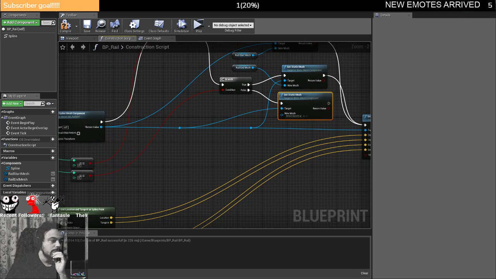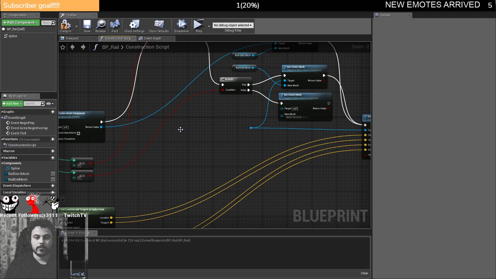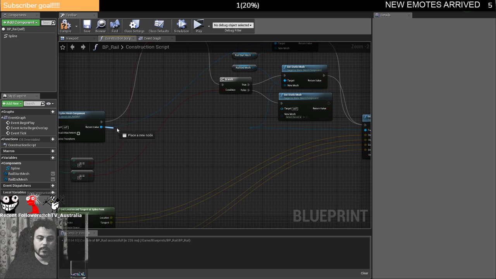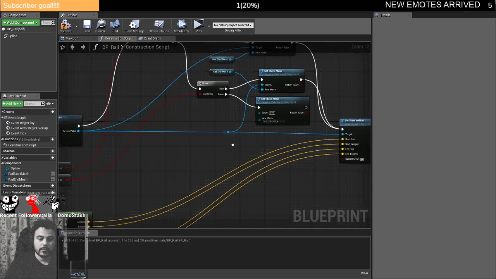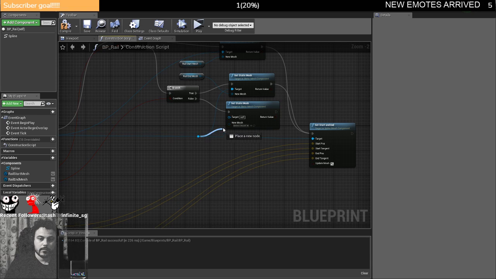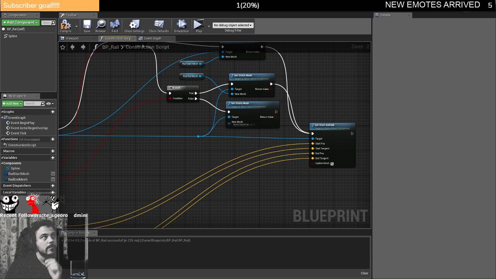Set static mesh. We're going to set the mesh of this target, so that's hooked up. So if that's false, this is redundant. This will then connect through to here.